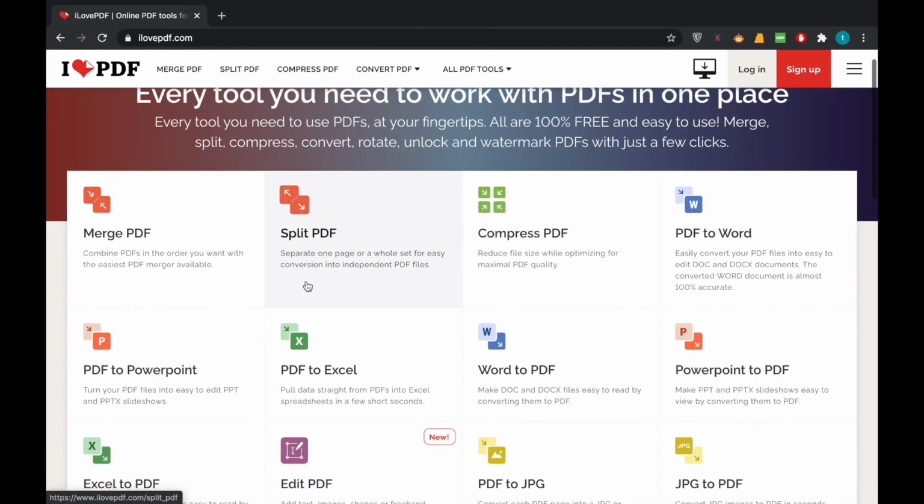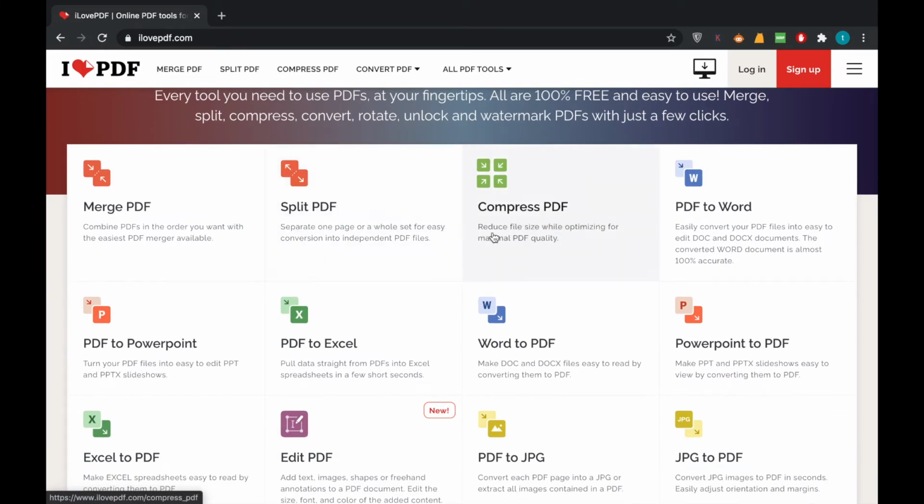Here you will see multiple options. There is a compressed PDF, that means reduce file size while optimizing for maximum PDF quality. In case you don't see that, you can see that option separately in this upper bar. Click on compressed PDF.